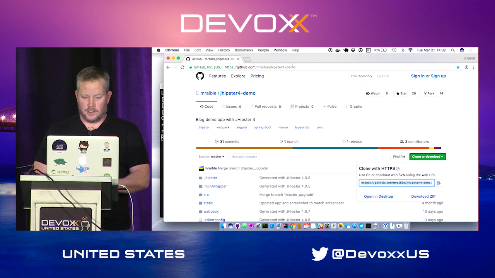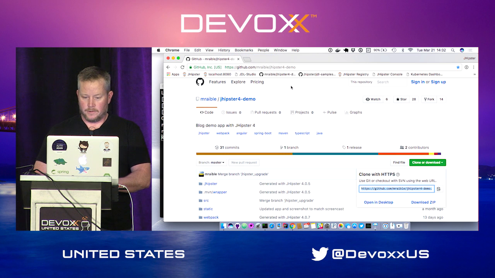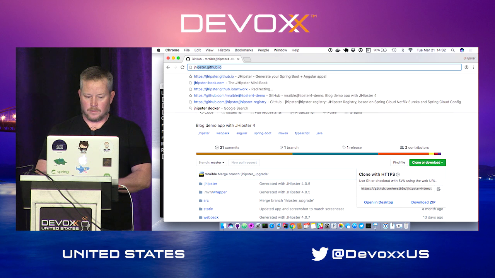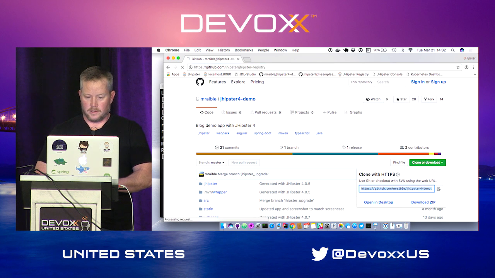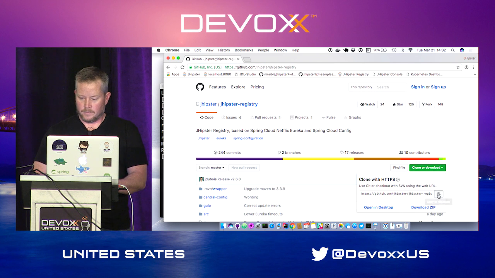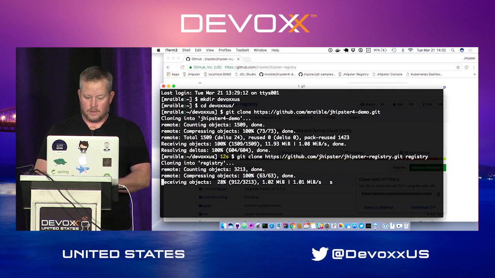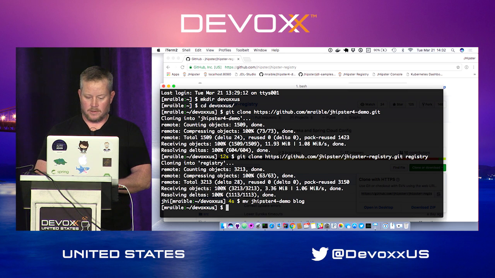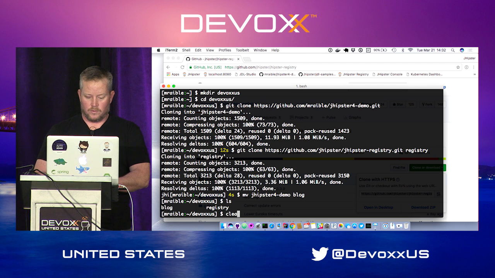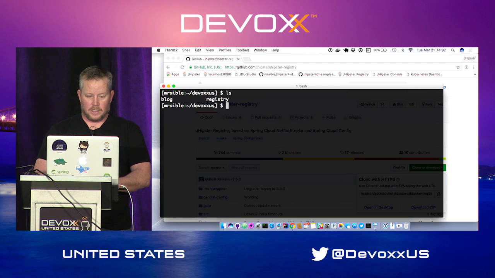And then I also need the JHipster registry. There it is, clone that. I like to just call it registry. And we'll move the JHipster 4 demo to be named just blog. So now we have those two. And now we'll create a third one called store. This will be our microservices application.